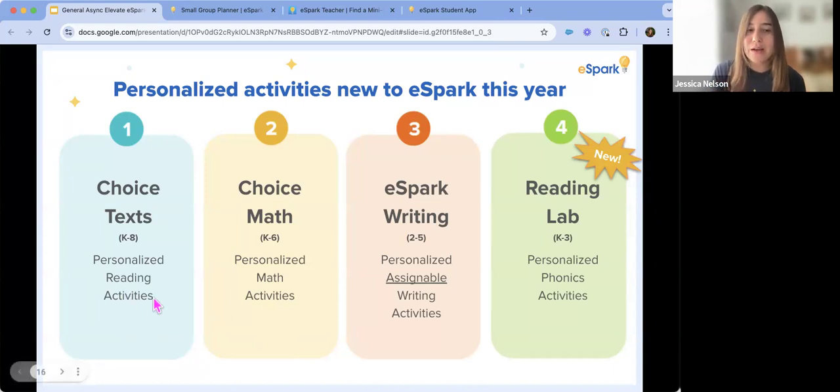Now, I will show you how choice text works in a second and remind you that how it works is very similar to choice math. The other 2 activities we'll be talking about today are eSpark Writing and the Reading Lab. eSpark Writing represents a new subject being added to eSpark.